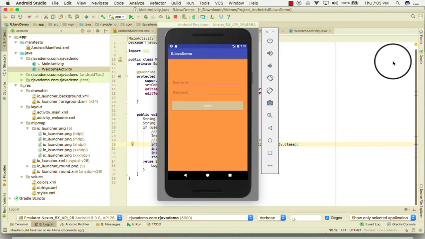Welcome again, friends. Now let me talk about how we can use intent as a message passing object, and what are the differences between the explicit intents and the implicit intent.